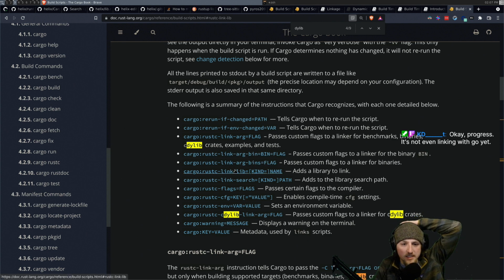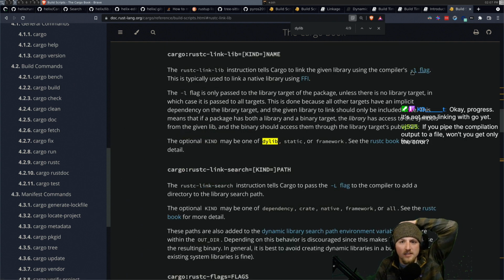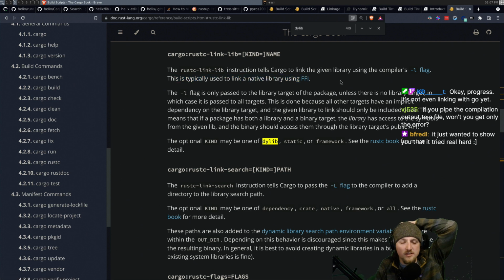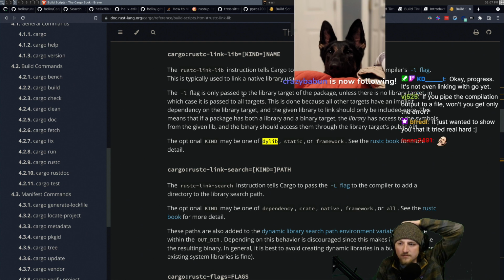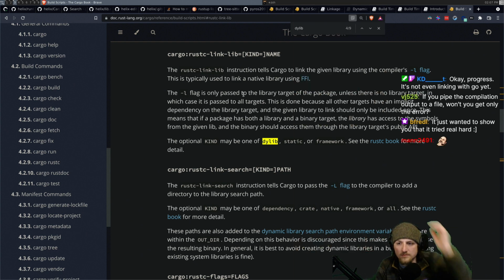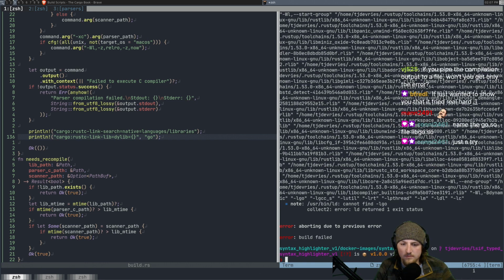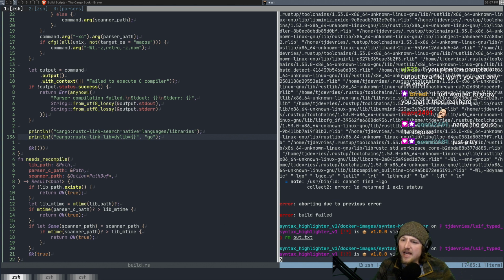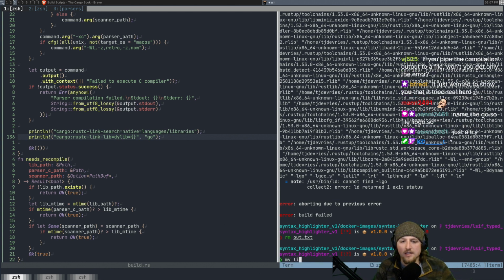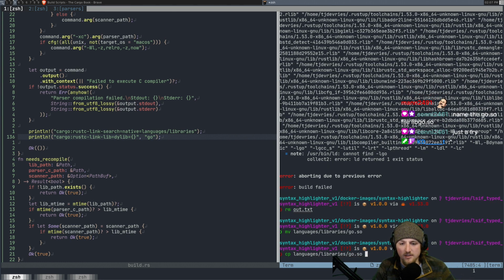Link arg, link lib for custom CD libraries. Link lib stock hard link using compilers-alpha. This typically used to link to a native library. Alpha only. Name. Okay. Yeah, okay, sure. Libraries or languages, libraries, go. Or let's copy it. Languages, libraries, go to languages, libraries, lib go.